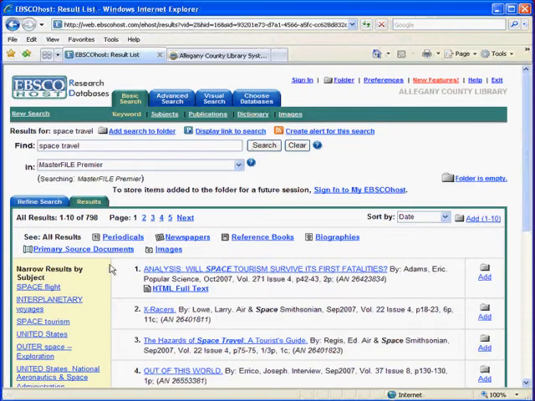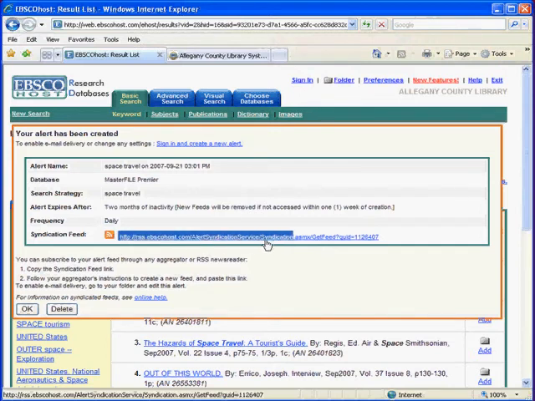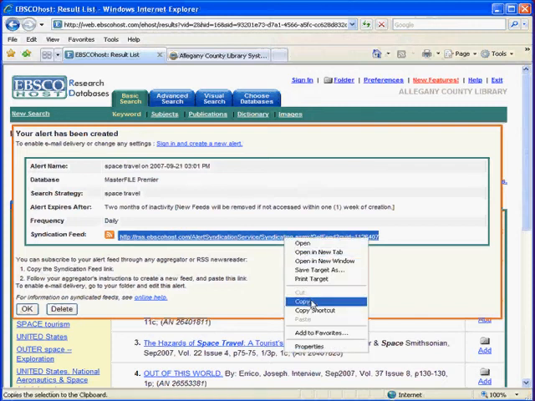Alrighty, so we've got almost 800 articles about space travel, but notice right up here, it says create an alert for this search. You'll see the standard RSS alert button there, but if we click on this link to create an alert for this search, a new screen will pop up for us. And here it comes. Okay, and it says your alert has been created. So basically here is the address for it. So what we want to do is we want to copy it. So I'm just going to highlight it and then right-click to copy that address.